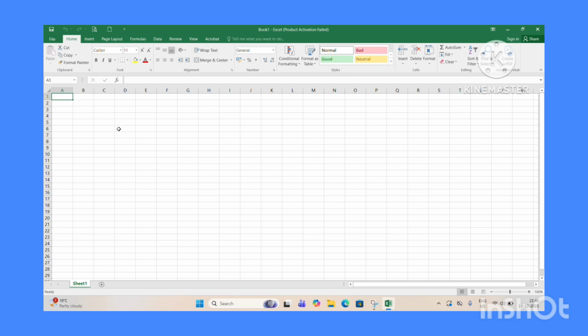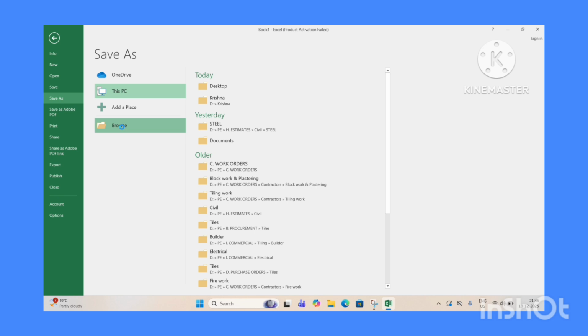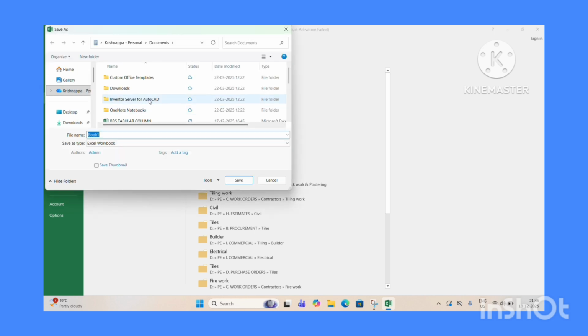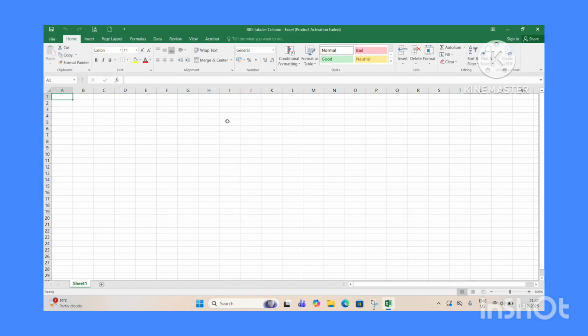In this Excel file, the left side 1, 2, 3 is called the rows, and A, B, C, D is called the columns. Before going to work, just save this page. You can save it anywhere. I am going to save this file on the desktop, and I am going to give the name BBS tabular column. You can save this file.